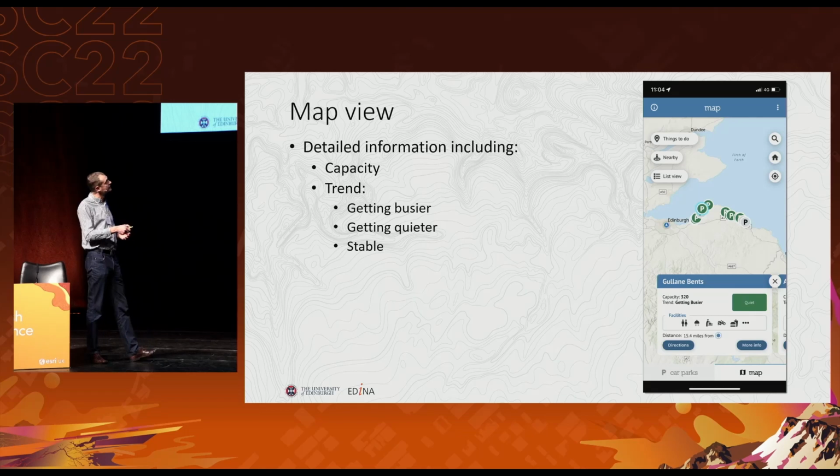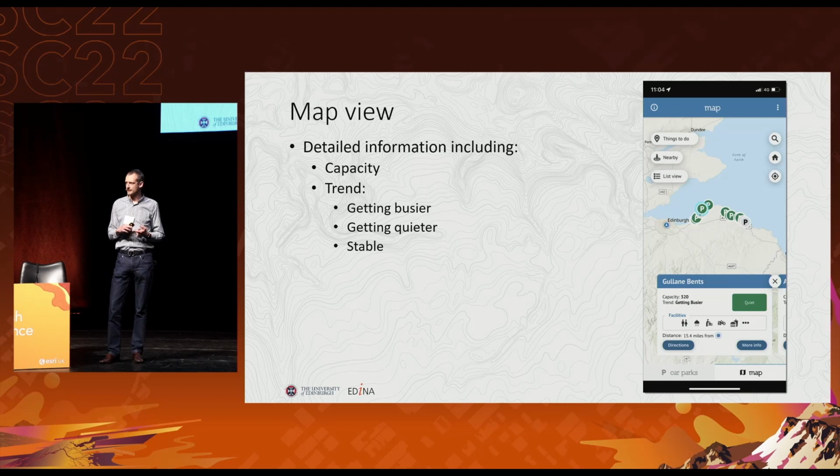So we've got the same status, busyness information that we show on the home screen, but we've also got capacity and trend information. So the trend information is useful because it tells the user if the car park is getting busier, getting quieter, or if the number of vehicles in that car park is relatively stable.